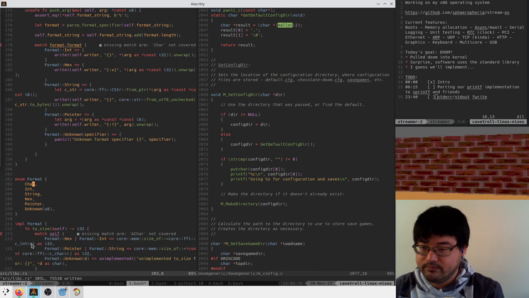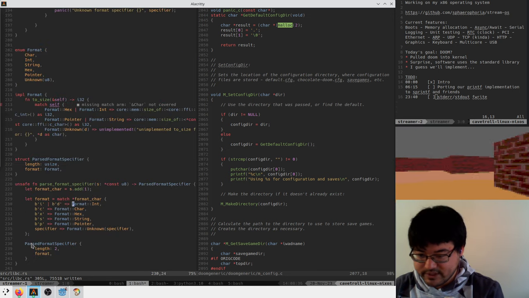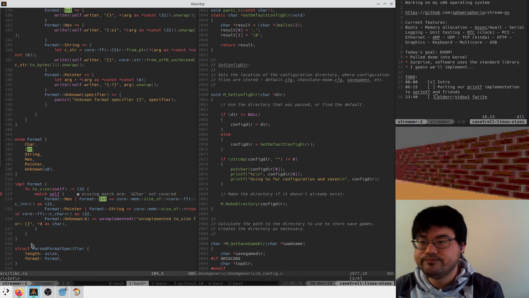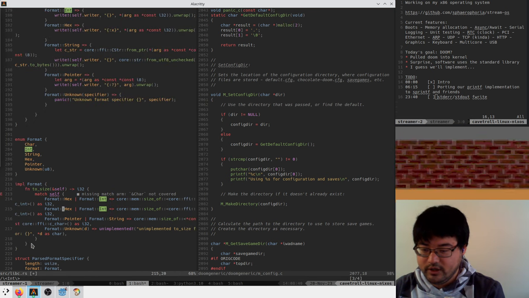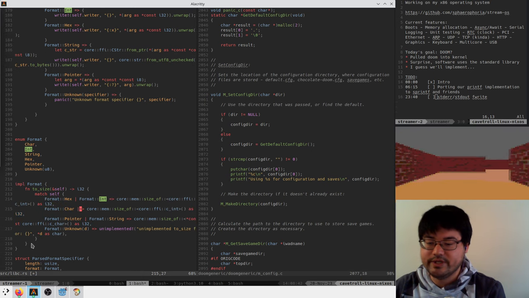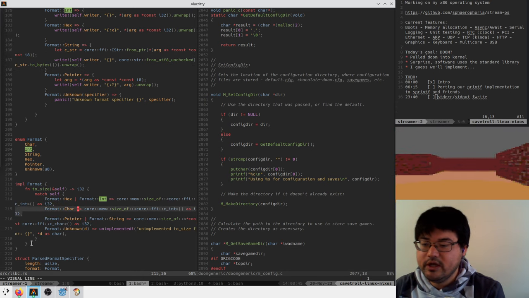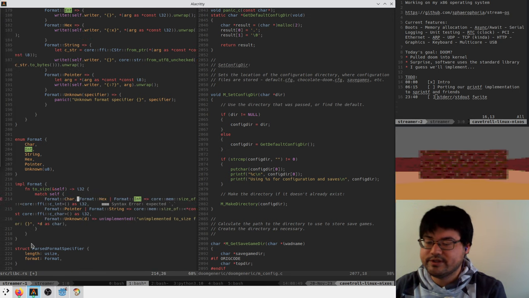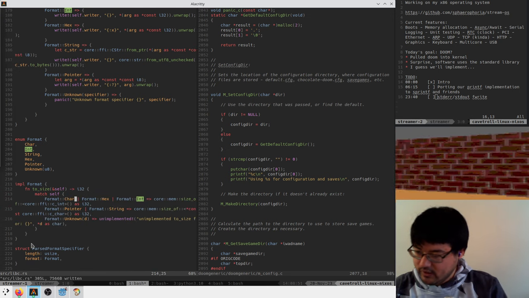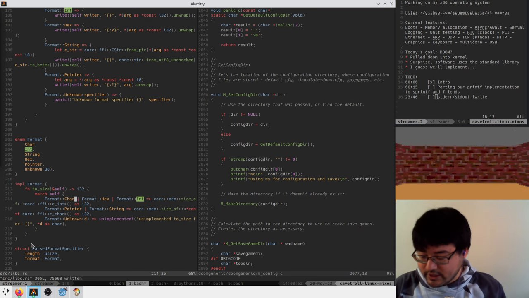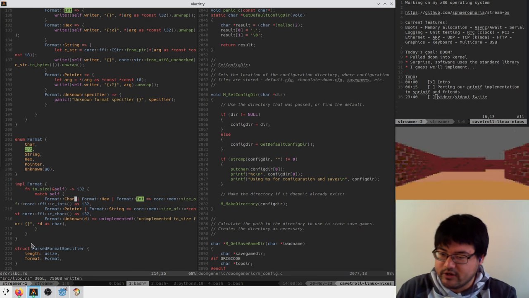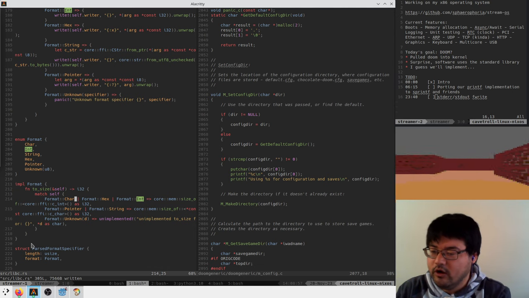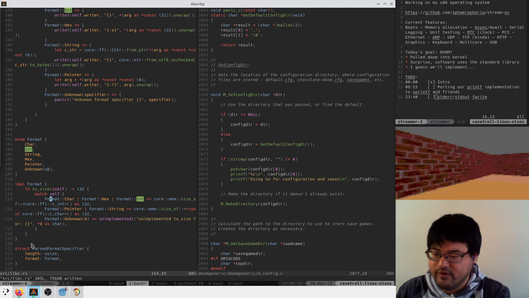And all the places where we use ints, we need to specify char. So here we say that the size of a character is actually the size of an int, because variadic arguments in C get promoted to integers or doubles. So even though we've passed in a single character, we actually have to treat it like an integer when we parse the values.